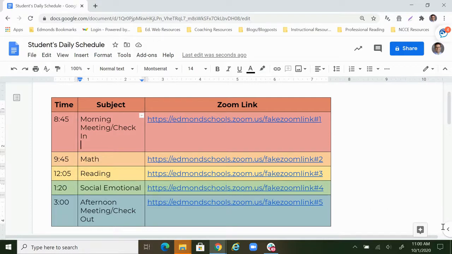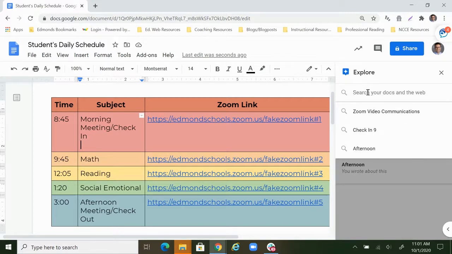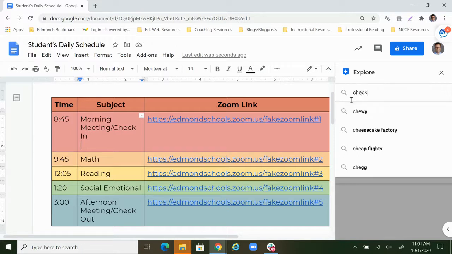So if we're looking for an image for morning meeting or check-in, this is where we can start using the Explore tool. And if you're not familiar with this, it's pretty slick. You can click on that Explore tool and then click in the search. And this first subject is the morning meeting or the check-in. So, what Google's doing now is it's trying to figure out what I'm doing here. But let's search for check.